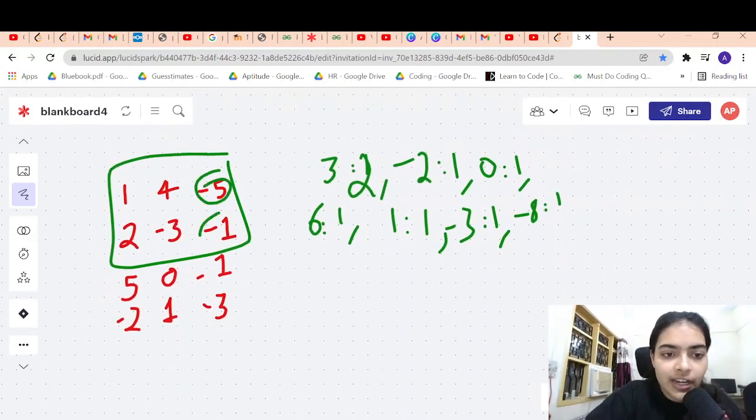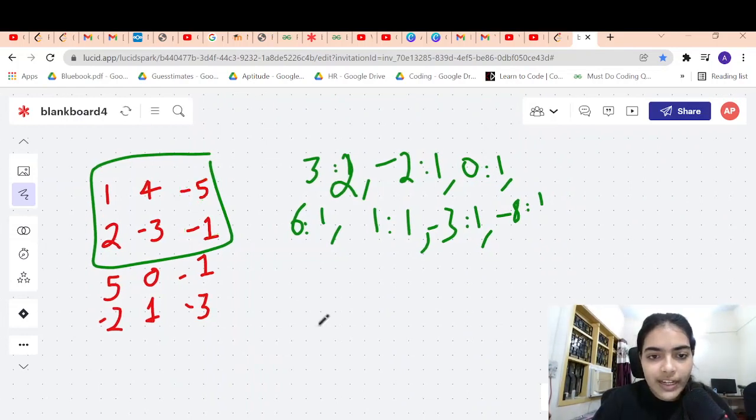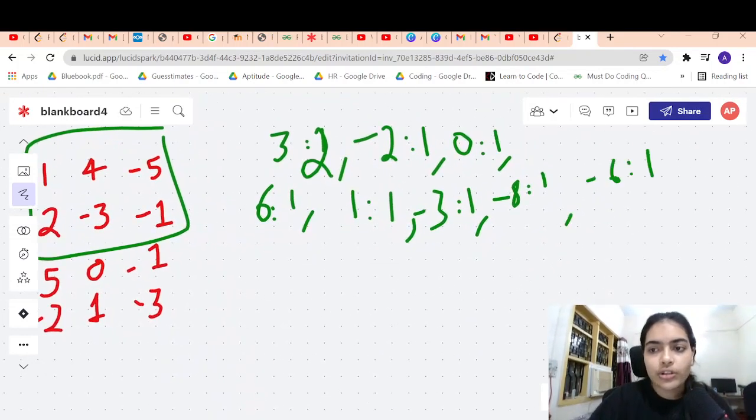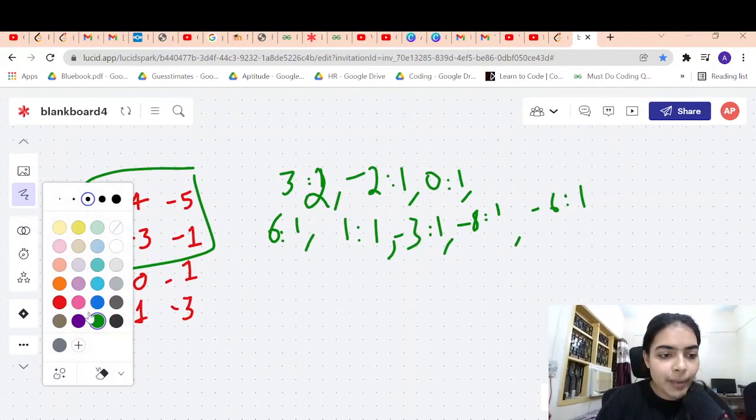Next I have minus 1 and minus 5, so that is minus 6. So I have minus 6, and minus 6 is also occurring once. So this is my entire map that I have made.